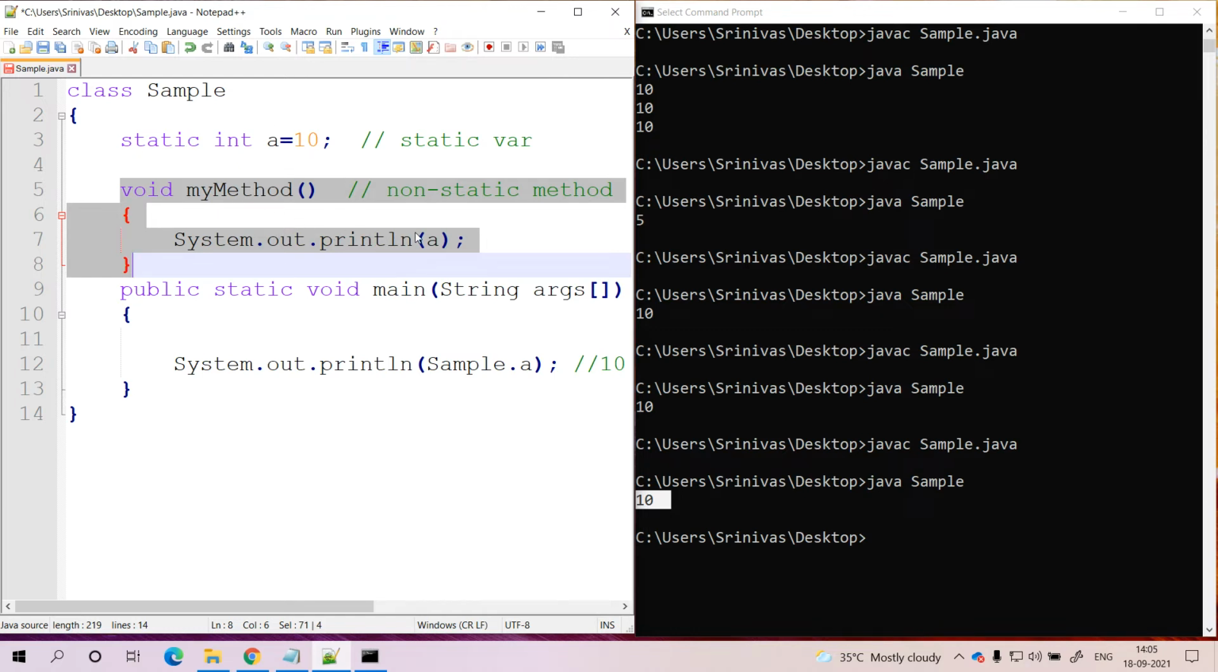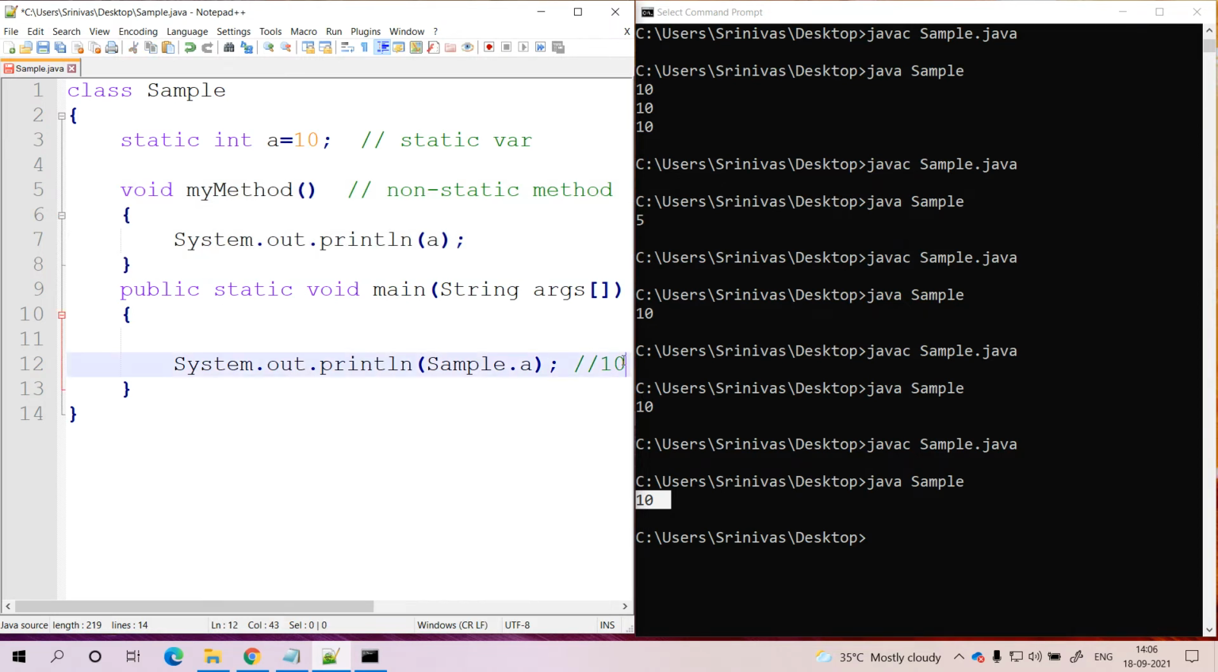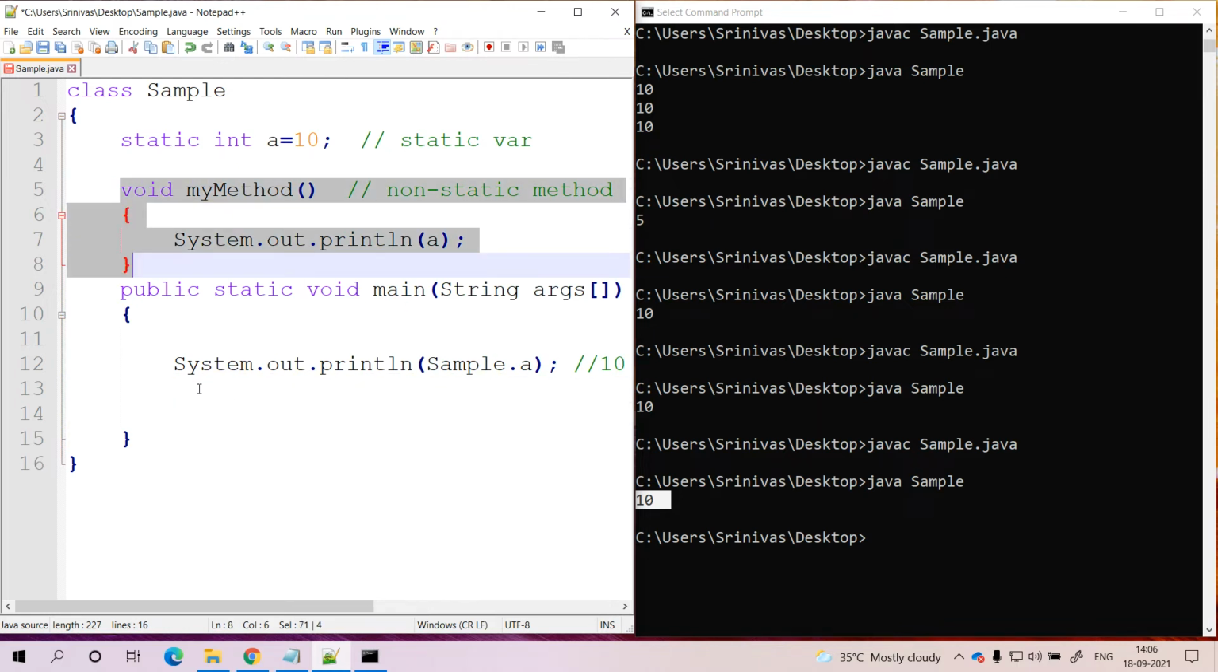Is there any problem? No. Why? Because a static variable means it is a class specific variable. You can access it in the static method as well as the non-static method. There is no doubt at all. Now let me try to call that non-static method. Without calling the non-static method, it is not possible to access it directly. Without invoking the method, it is not at all coming into the picture.